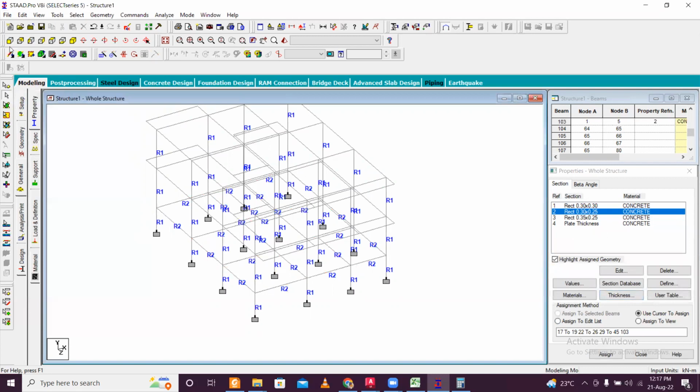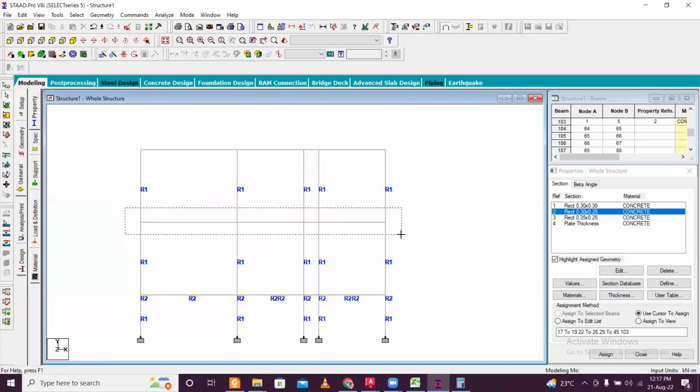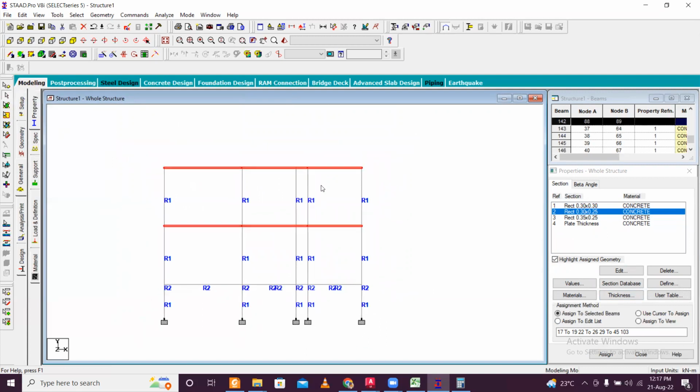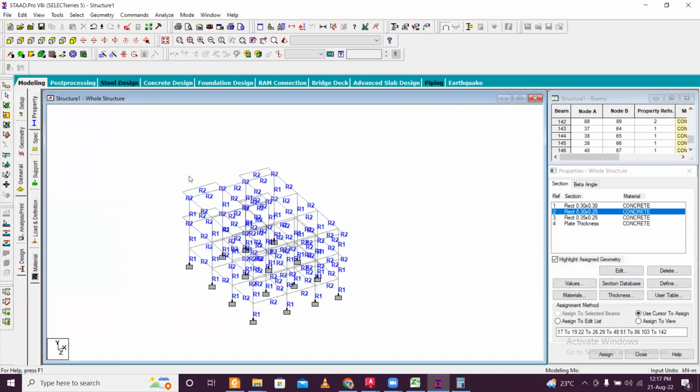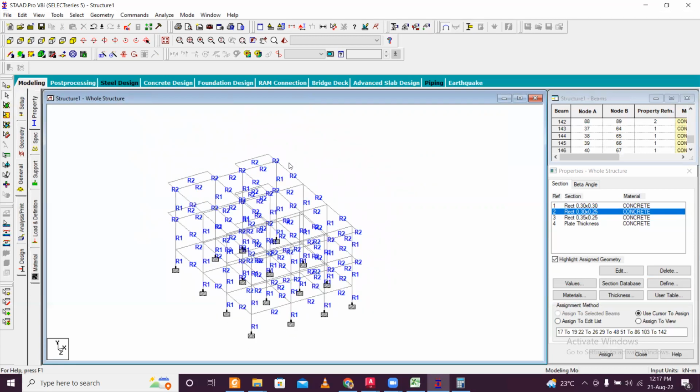And then we'll go to the front view yet again, and we'll select this, and press control and select this. Headroom also, if not made, you can make the headroom also. We have shown in the first or second lecture how to make the entire model. Do as per that, okay? So 0.3 by 0.25, this one, assign to selected beams, assign, and yes. This we have done here, and now all these beams have been assigned, all the columns have been assigned.